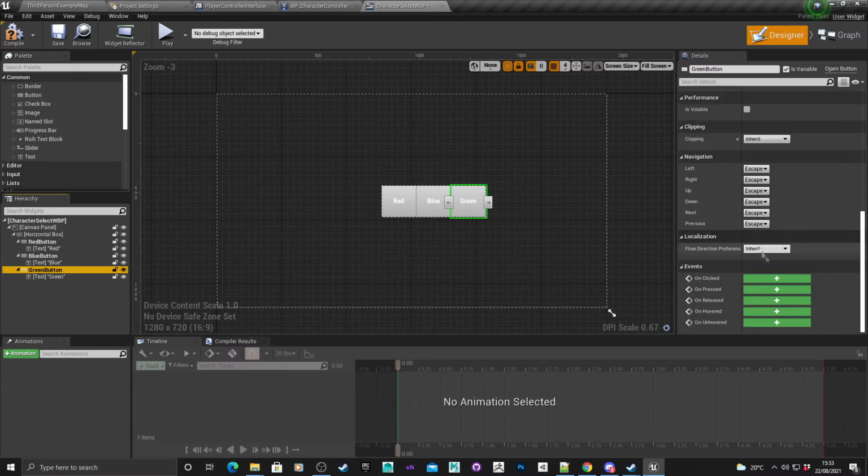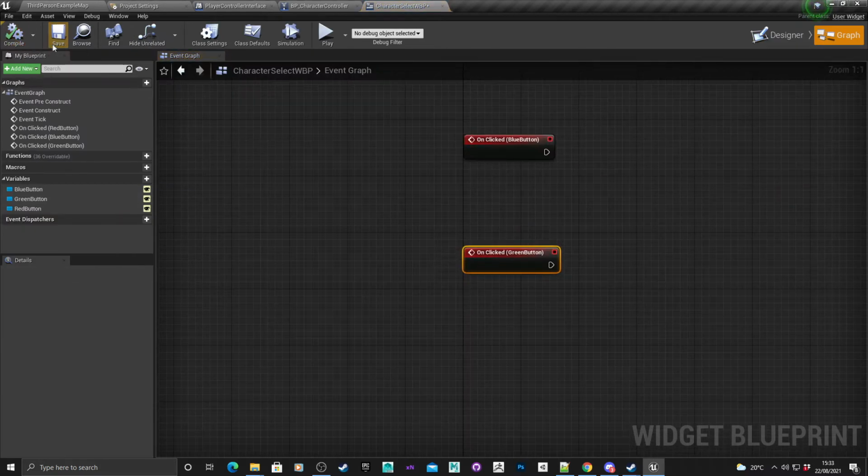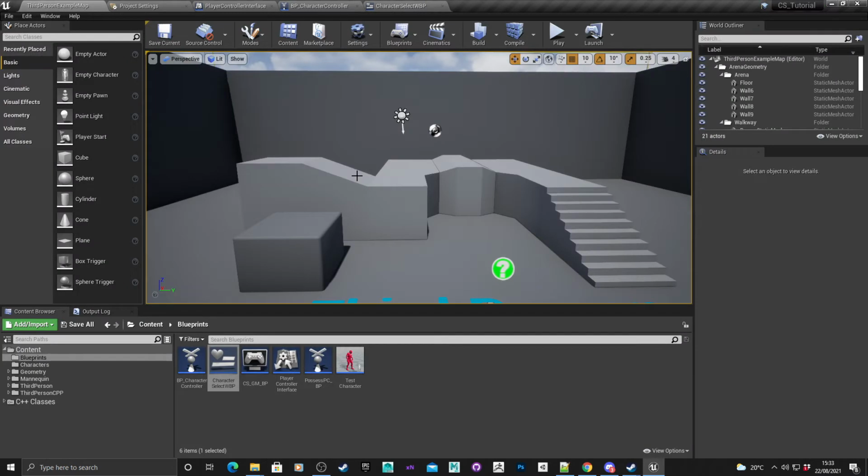Lastly, but not least, clicked here. So that's pretty much all the blueprints that I need. In the next part, I'm going to go over how to code the player controller.